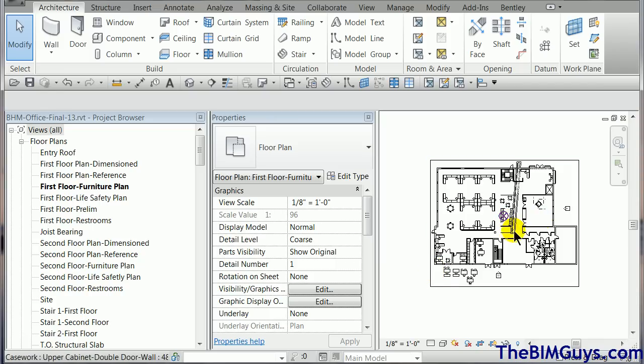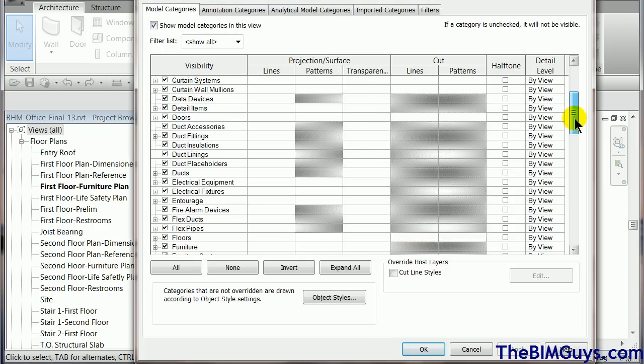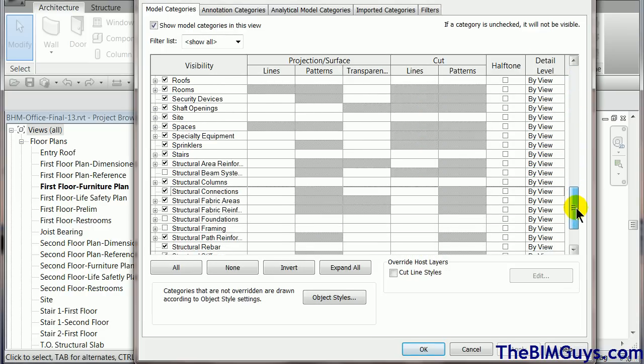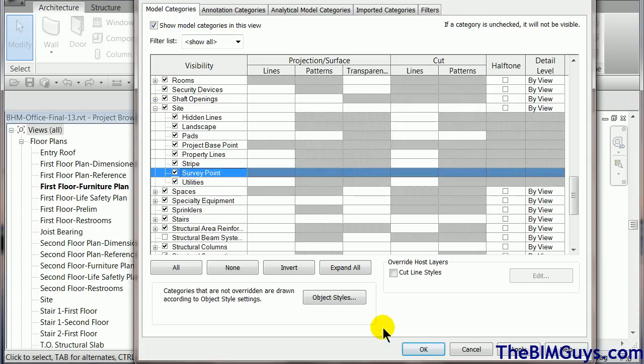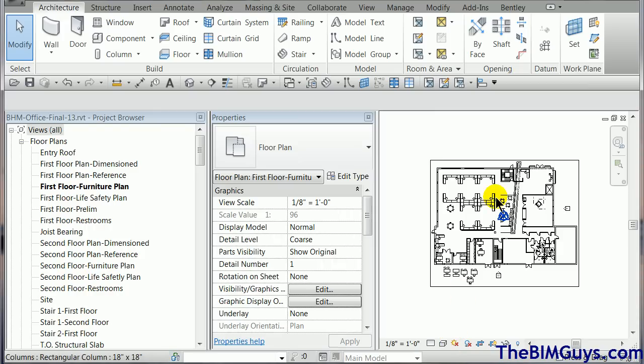Now, what is this point doing, and why is it here? Now, this is again, as I mentioned, the project point. Now, I'm going to go back to VV or Visibility Graphics. I'm going to turn on the other one, which is the actual site or a survey point. So we're going to back up to Site, expand this out, survey point, hit OK on that. Now you'll see the other one right on top of it.